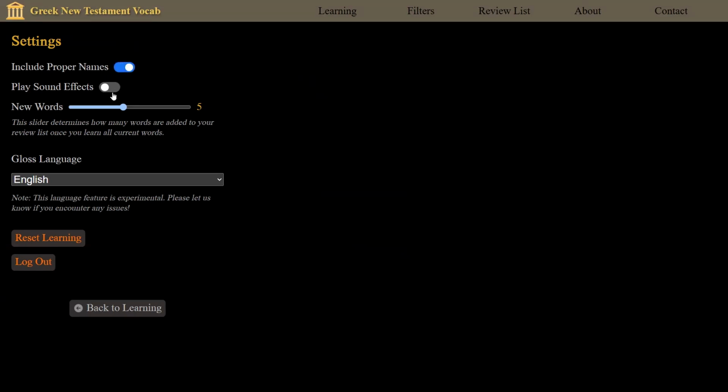You can also have an option to play the sound effects or keep them off. Some people find it helpful to have a sound effect that gives them positive reinforcement for a correct answer, or a negative sound for a missed answer. That's completely up to you, and we have that option available for you.